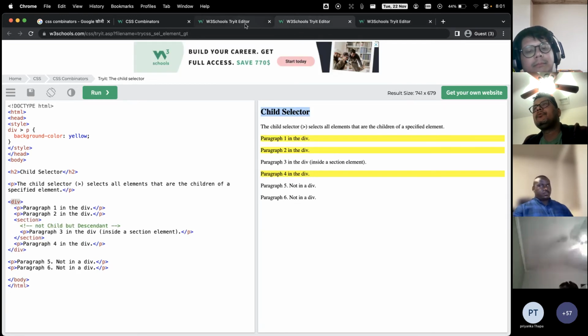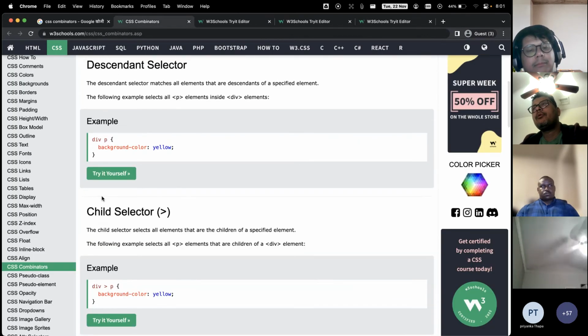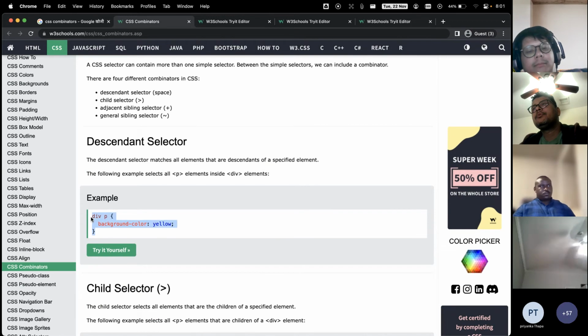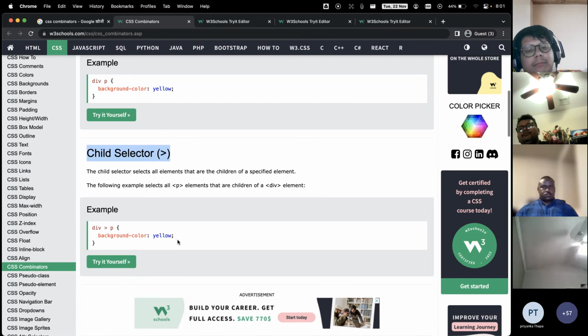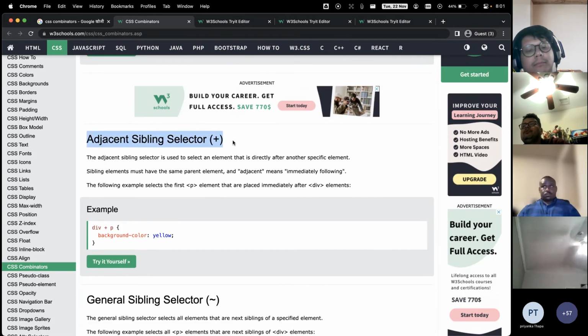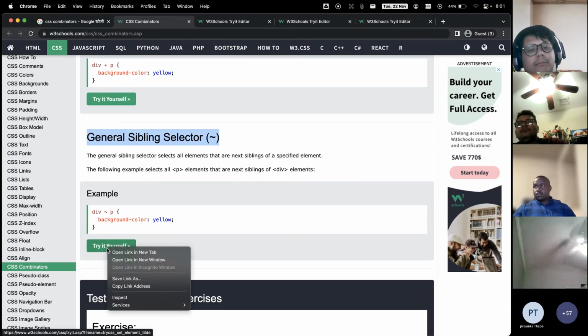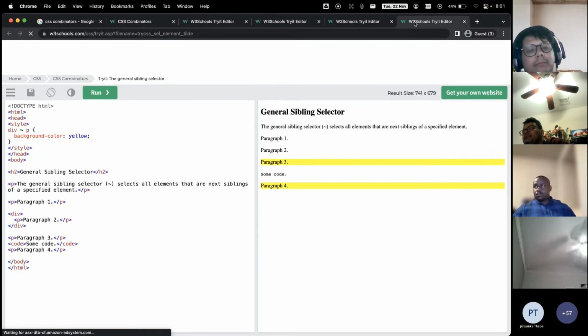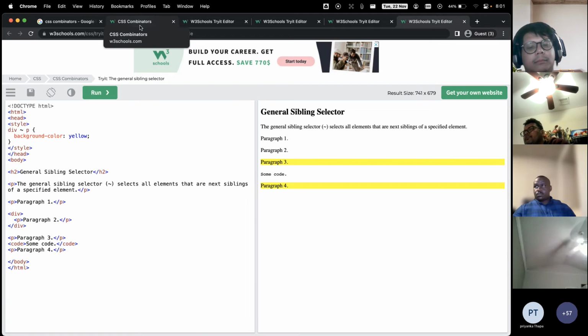But I think most of the time we will use this syntax. I haven't seen this syntax quite as much, and this syntax as well. These are actually the combinators. Actually, there is another one here as well. This is the general sibling selector. Just try it yourself, hit and trial, and I think you'll understand what is happening here. But these are all CSS combinators.